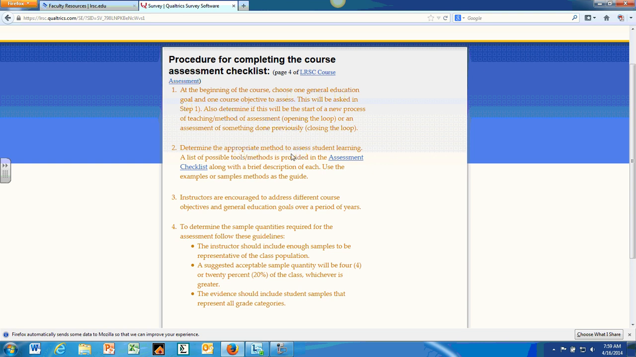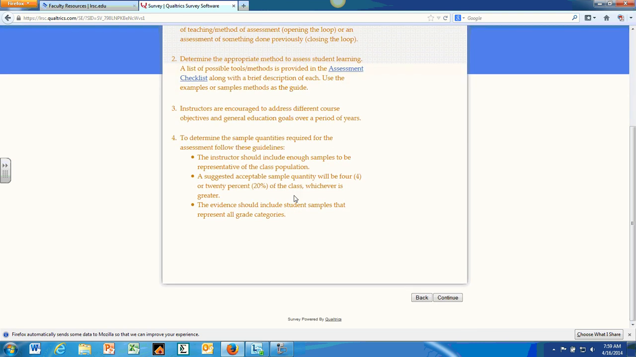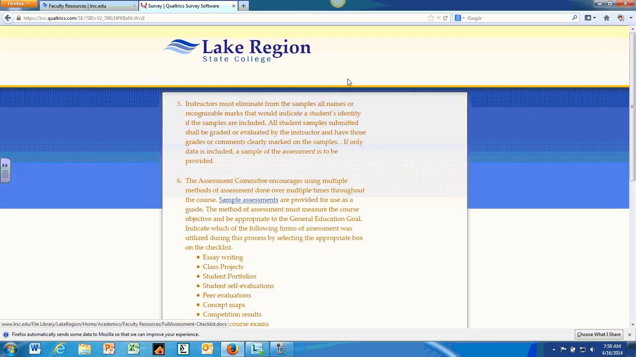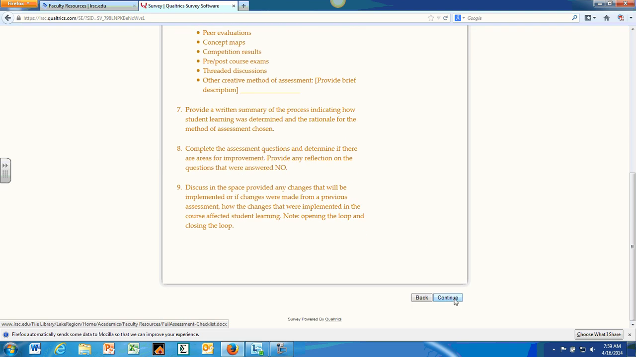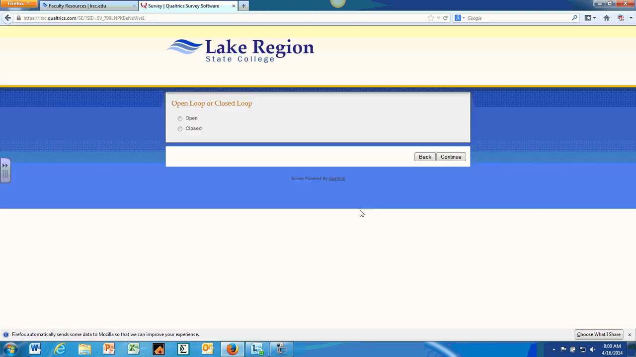So here's a procedure for what you can do. There's no time limit, and as long as you don't clear your cache out of here, you can continue and pick up right where you left off. We'll just continue on. There's the checklist that you can also follow. Here's different types, works right through. You can read that at your leisure.